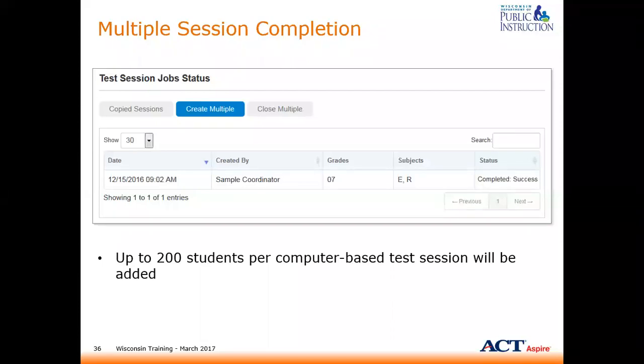So completed success means all the students in all grades and subjects requested have been added to test sessions. And remember, that's going to be up to 200 students per computer-based test session. If you see the status of completed warning, then that means at least one or more students had a warning and were not able to be added to the test session for the selected grade and subjects. Any student that doesn't have a warning will be added, though.